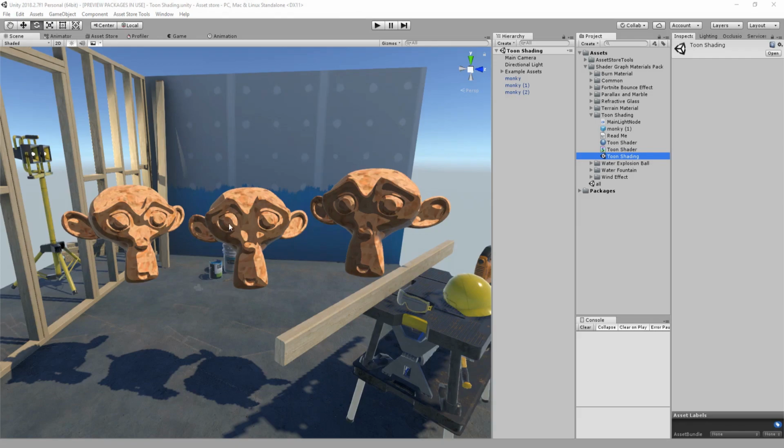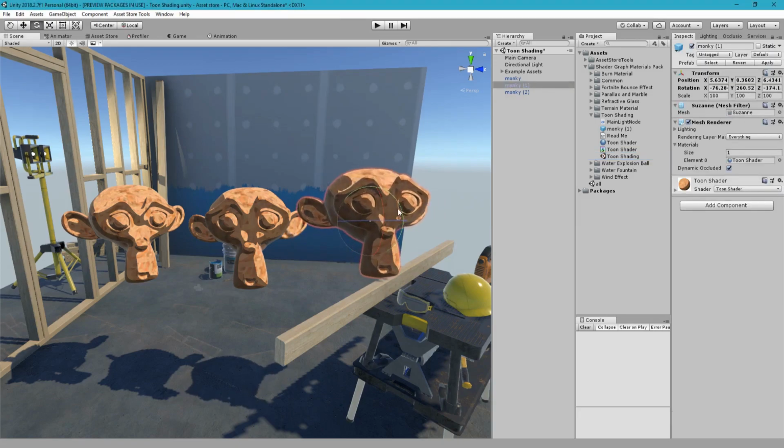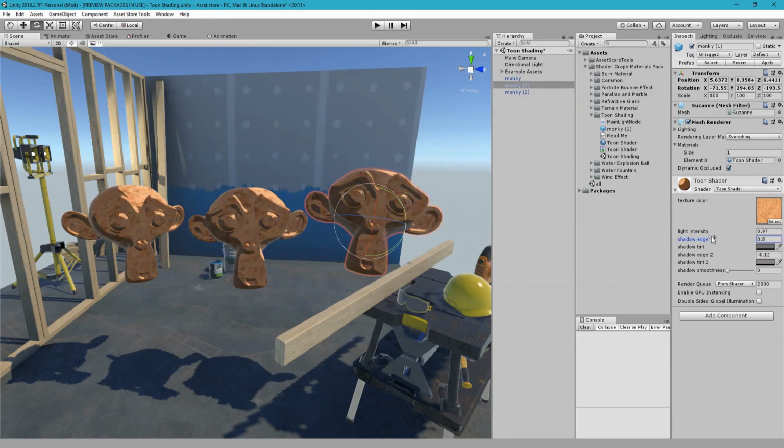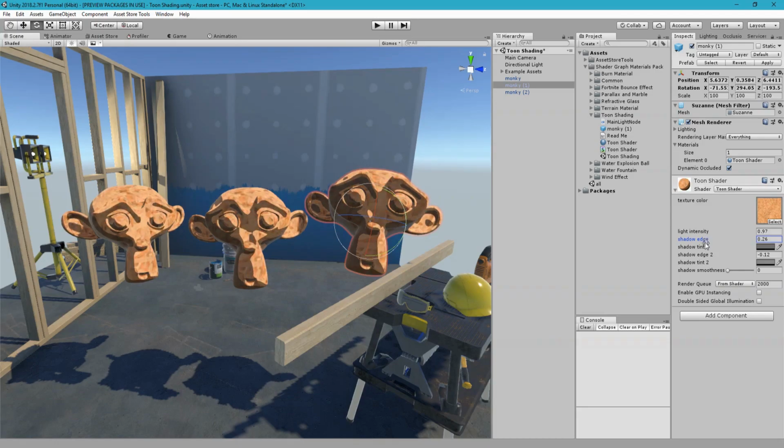In this tutorial we are gonna create this Toon shading material using Unity Shader Graph, and this guy is going to have two edges of shadow. One is darker than the other. You can define your shading tint and your texture and the light intensity, and obviously how smooth these edges are. So let's get into it.